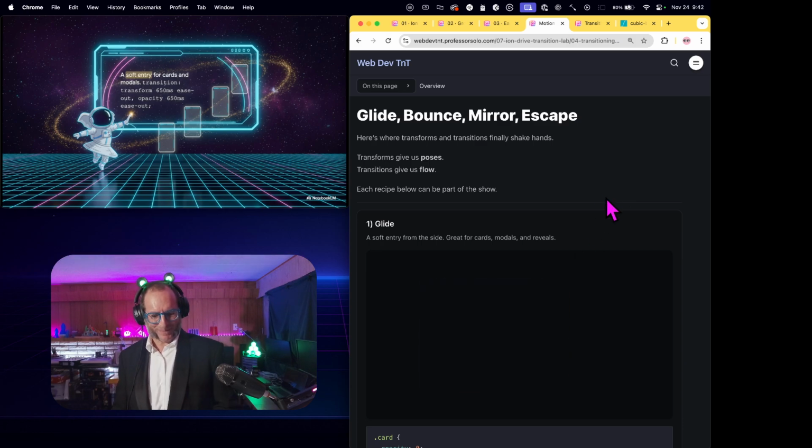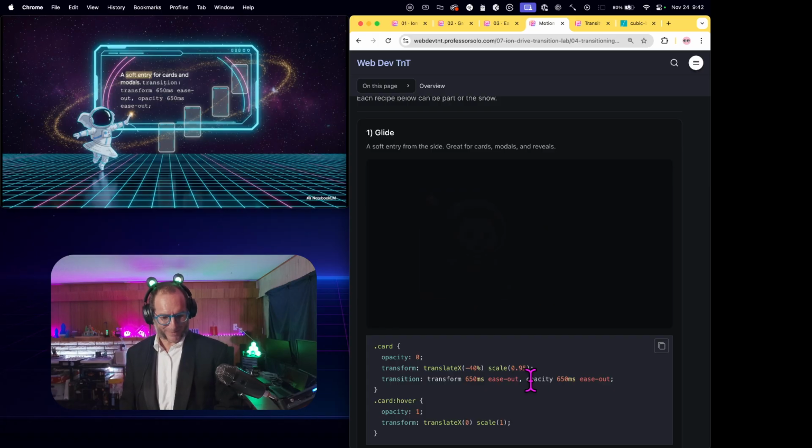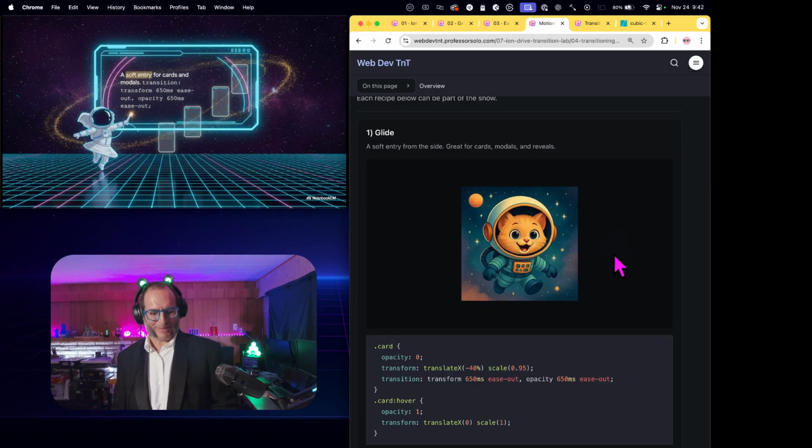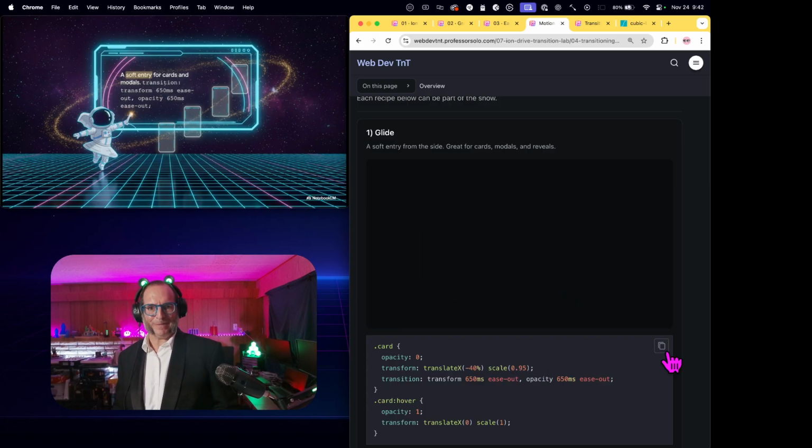We're telling it to change the transform and the opacity. This is how you get that classic effect where something slides in and fades into view at the exact same time. It's just a beautiful, soft entry for any UI element.